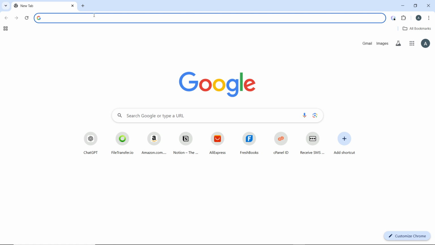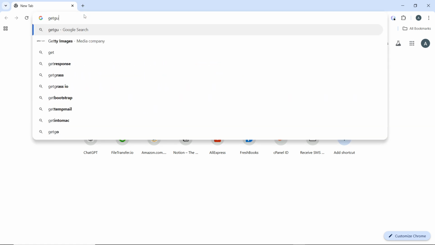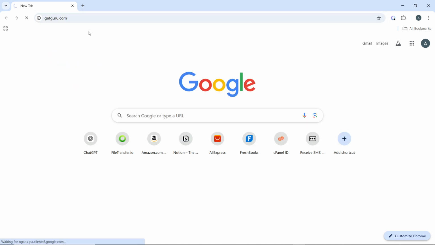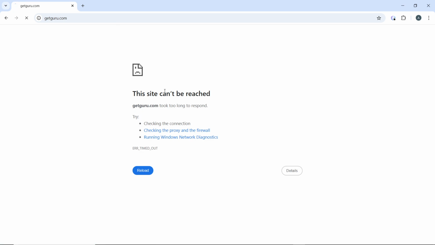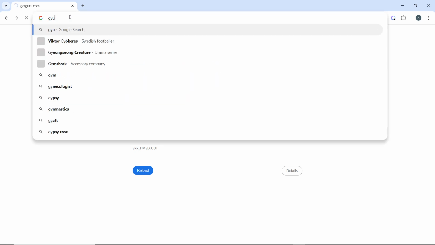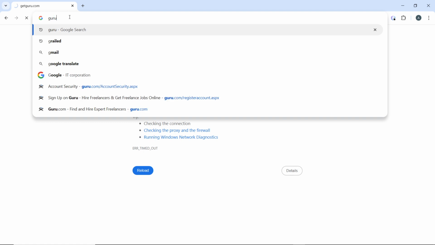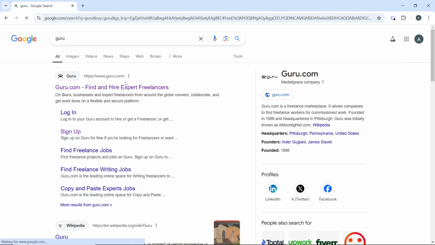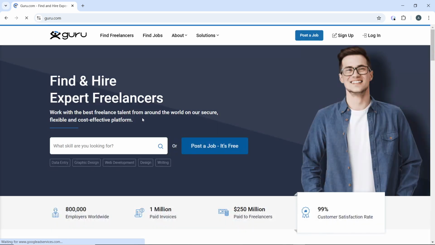The first thing you need to do is to open your preferred web browser, which I have here, and go to getguru.com and punch the enter button. Okay. Says this site can't be reached. I have to confirm. So let me just do Guru instead. Just type in Guru and okay, so www.guru.com. So that's the URL now.